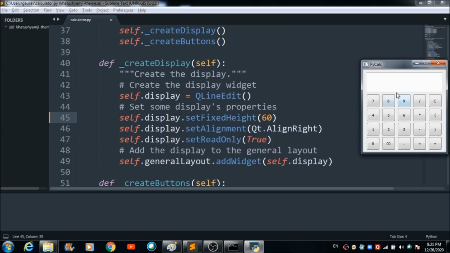So see, the height of this input box has increased. Earlier it was 35 and now it is 60. So that's how you can play with the height of this input box. Fine. And then it is display set alignment. With this I have set the alignment of all the components.